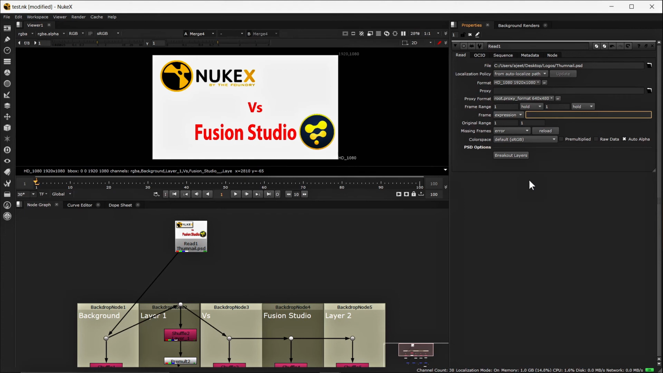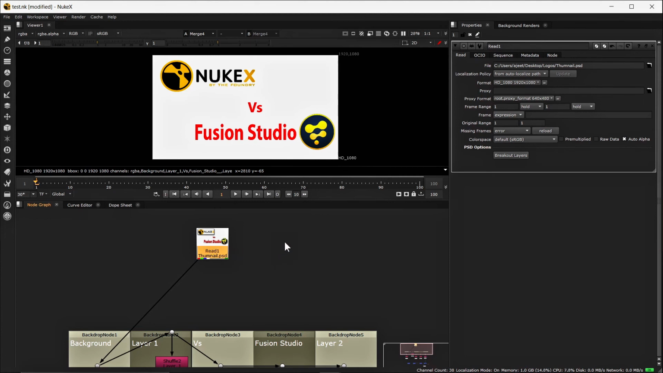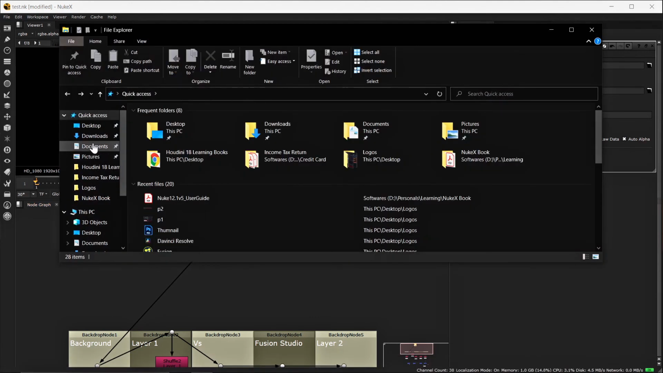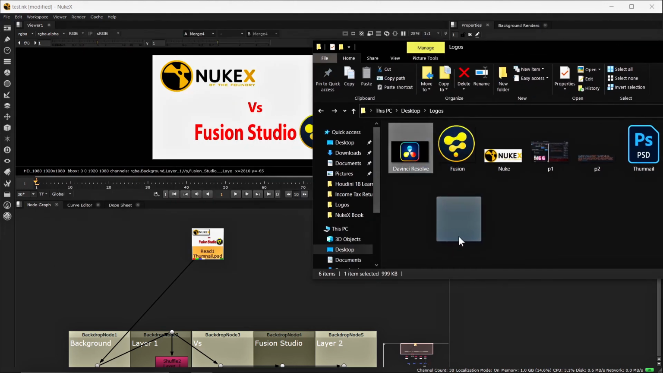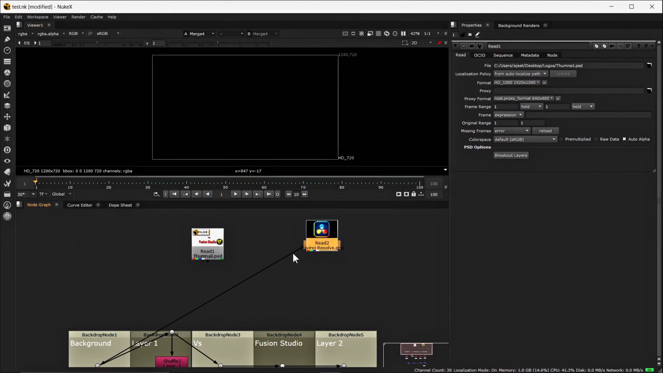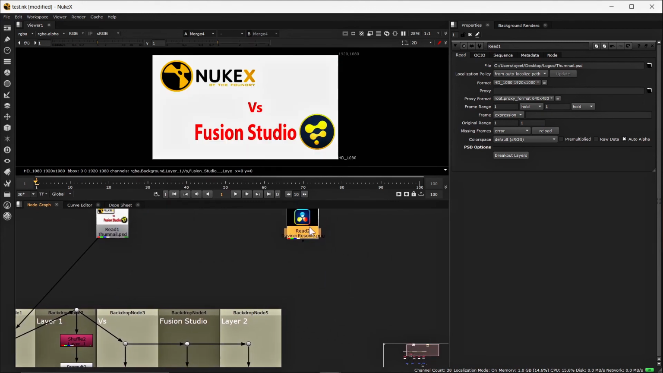Okay, next thing we are talking about is reformatting an image sequence. Suppose this image we have just made from Photoshop, and the resolution of the image is 1920 by 1080, and the second image I'm going to import here, or you can import by just dragging and dropping. So logos, suppose this DaVinci Resolve one. Now this image has a different resolution.